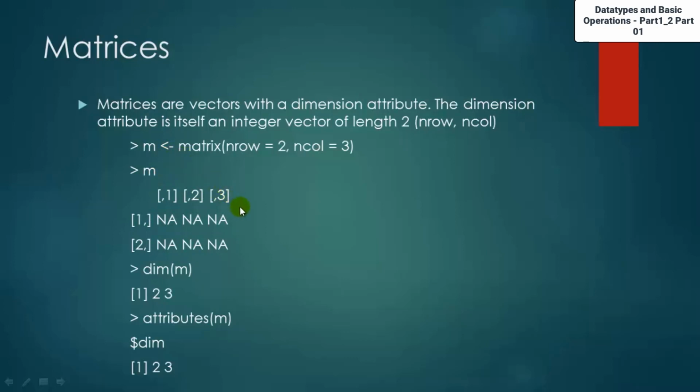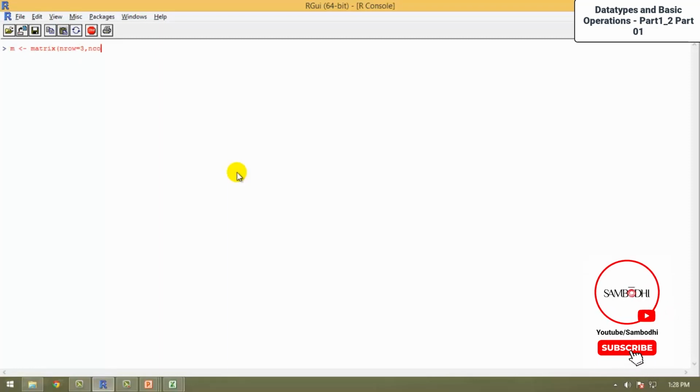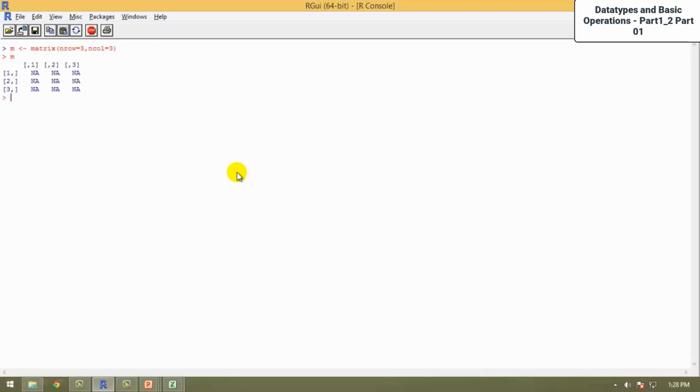For example, here I want to create a matrix. The function for creating a matrix is matrix, with the number of rows and the number of columns. I'll show you a clear example. Clear the screen. Now I want to create a matrix M, which will contain the number of rows equal to 3, comma, number of columns equal to 3. Now the matrix is created. As the matrix is not filled with any values, it will display only NA in all the places.